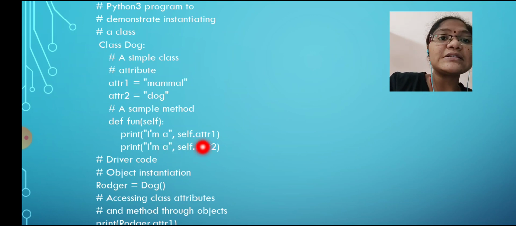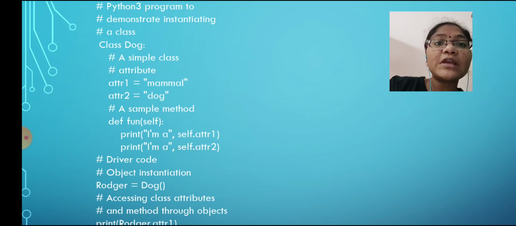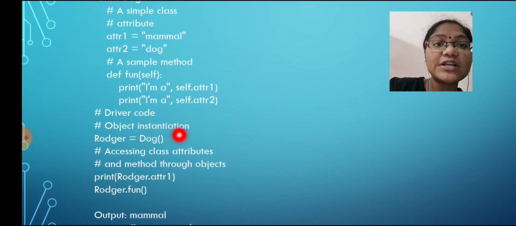I am a self.attr1. By using this in the code snippet, we get "I am a" followed by self.attr1, which is mammal. We get "I am a mammal." By self.attr2, it's dog: "I am a dog," like that. Now we are going to create an object, which is known as instantiation.